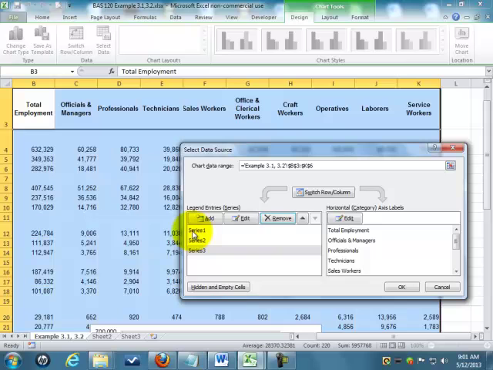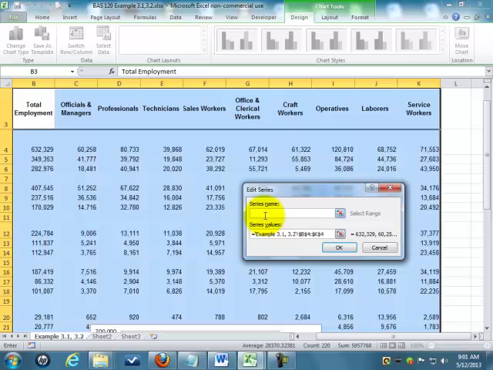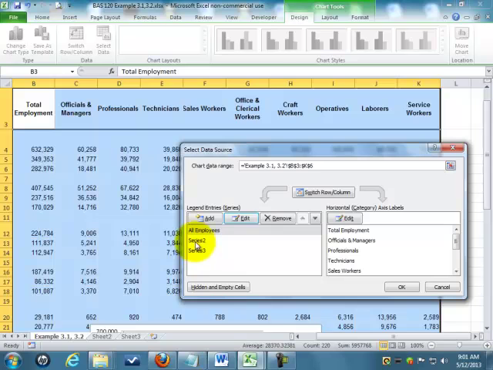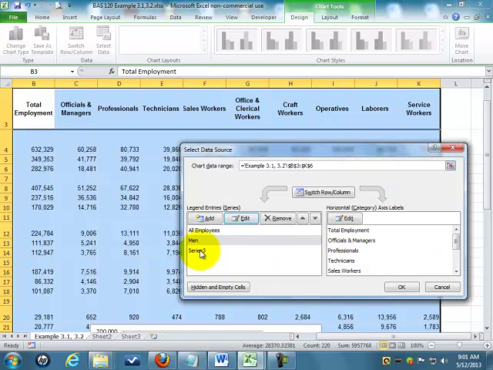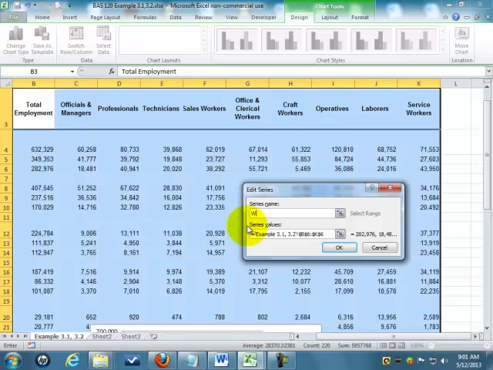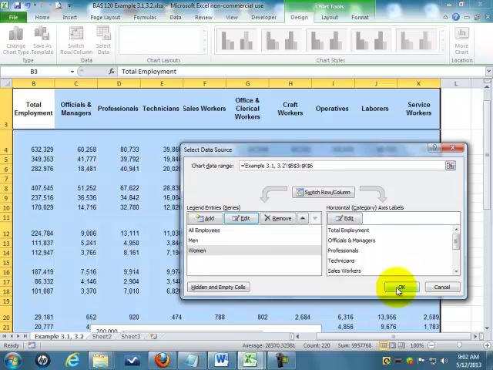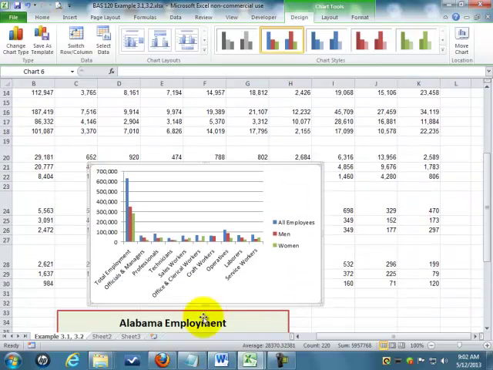Okay, now we don't really like it being called series 1, 2, and 3. So let's edit this and let's title this All Employees. Let's title this by editing, men. And let's edit this and title this women. And let's hit OK. And now you notice we've got a nice little chart, very similar to what the book has.